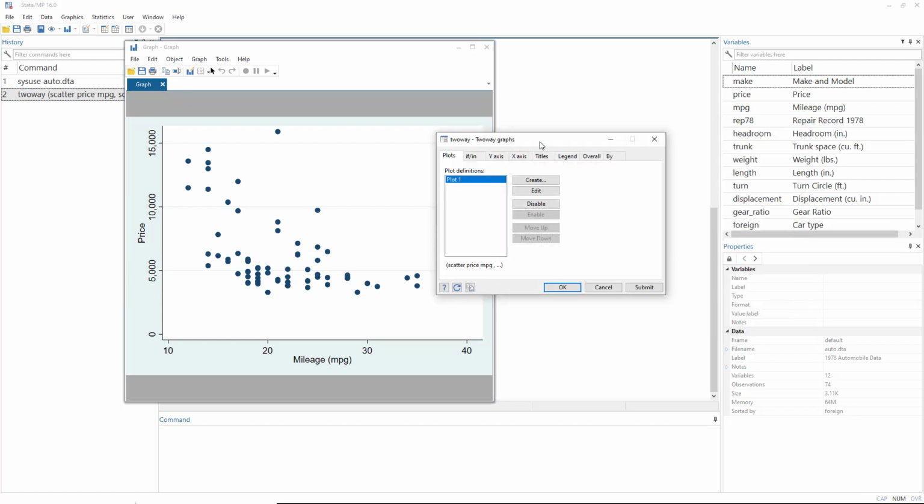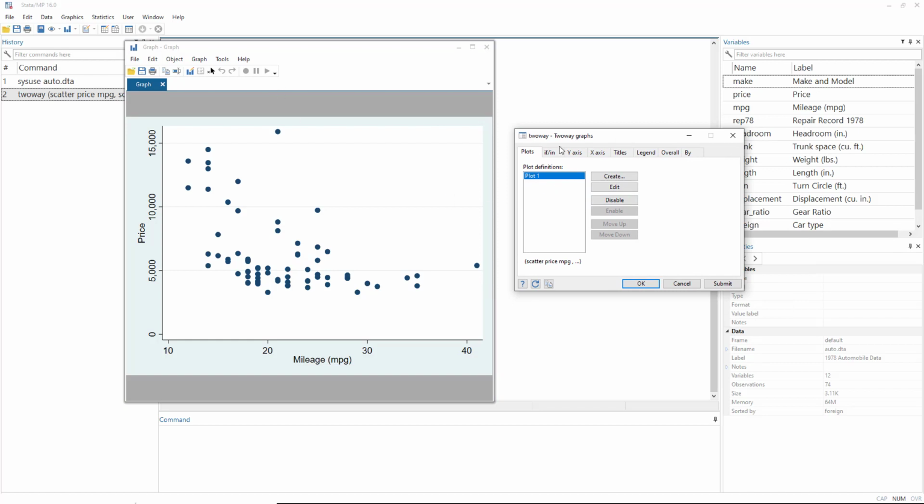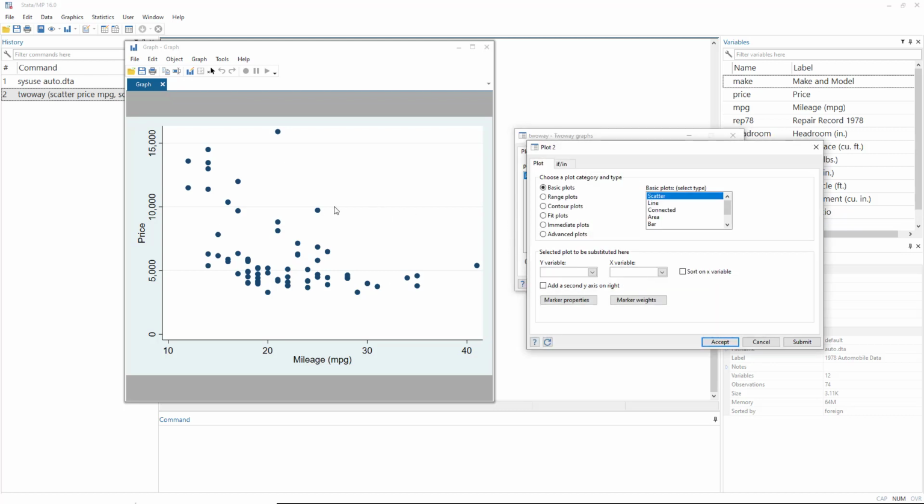Let's click accept. The way we are going to do this is, two-way graph is a powerful command, and what it allows us to do is create one graph over the other. So we have already created a scatter plot, and you can see that this plot 1 is a scatter plot of price and MPG. We want to create a line graph over and above this scatter plot. So we create another graph.